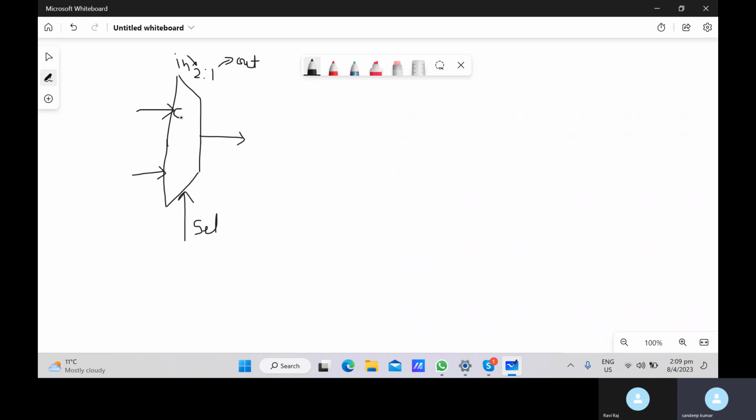This selection input is 0 and this selection input is 1. The inputs can be anything, let's say in 1 and in 2, and this is out. Whenever the selection is 0, it chooses input 1 as output, and when selection is 1, it chooses in 2 as output. So let's see what it looks like internally. Let's have a truth table.